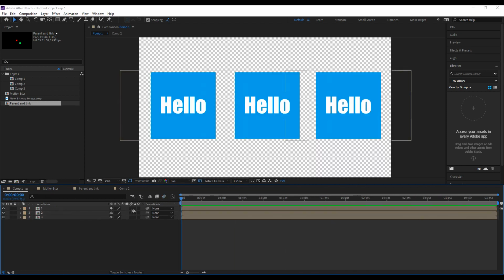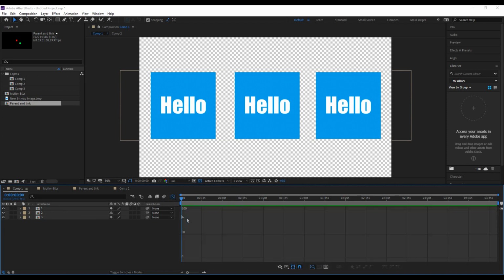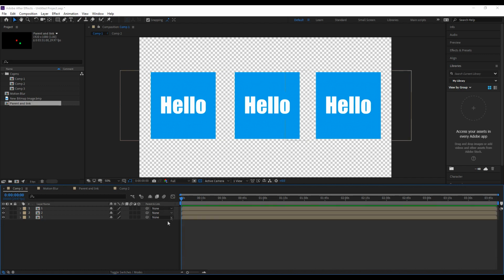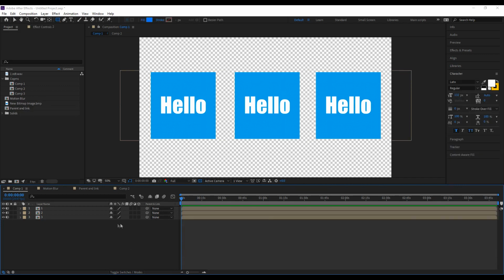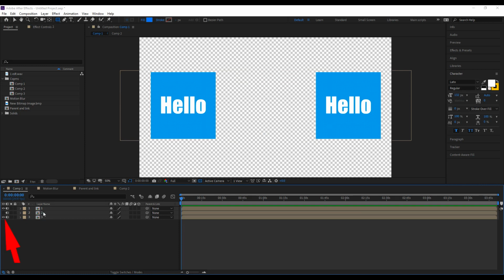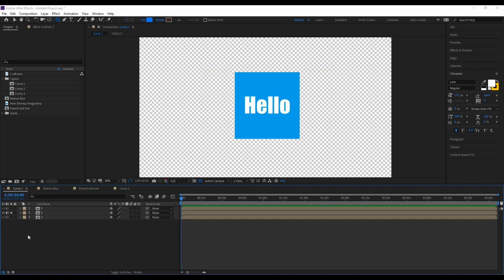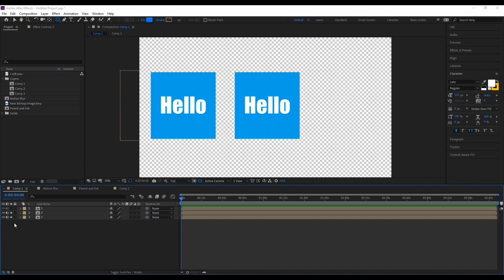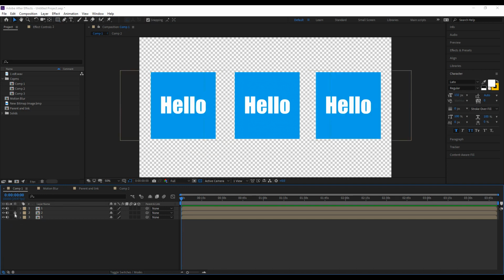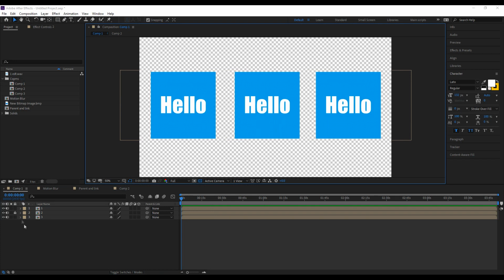The next button is graph editor. The graphs are used to edit the speed of the animation between the keyframes. This tool is a little bit complicated. I will tell you more about it when we are animating. Now let's look at these switches. This one makes layer invisible and this one mutes audio. The solo switch makes all non-solo layers invisible, and the lock prevents the layer from being edited.